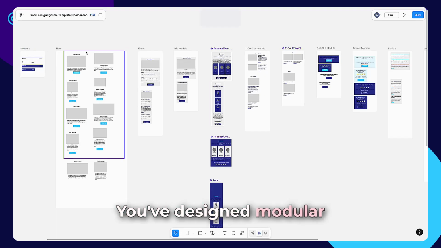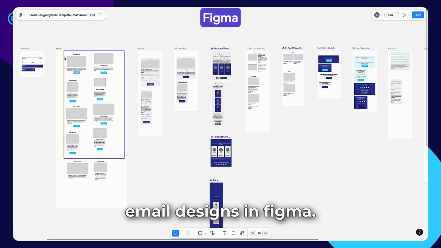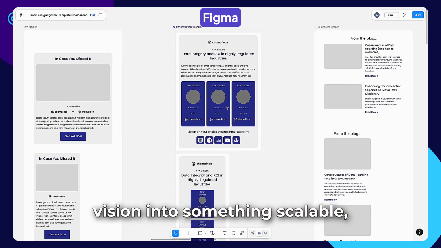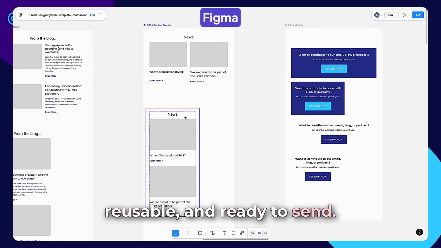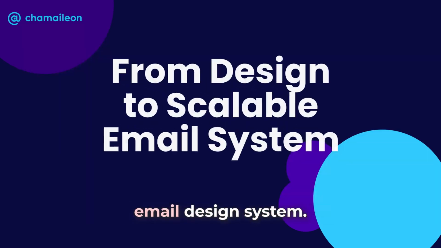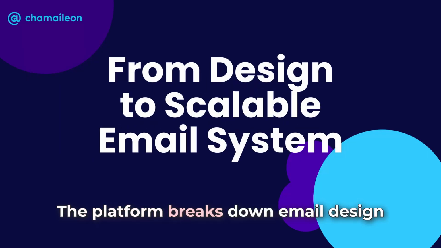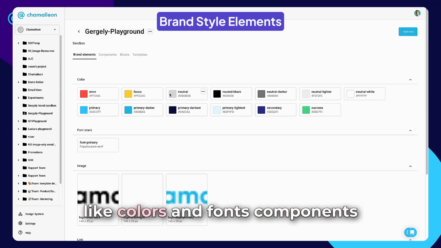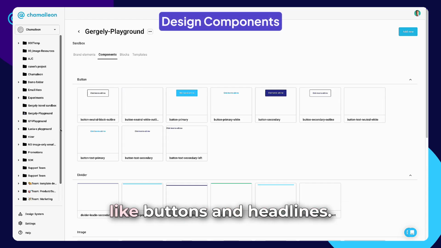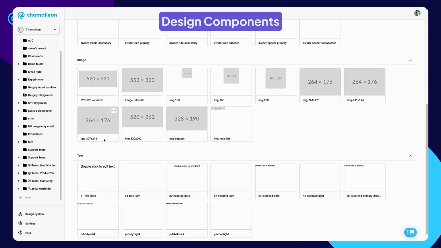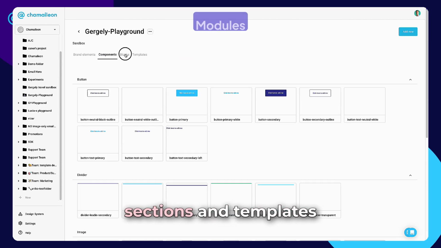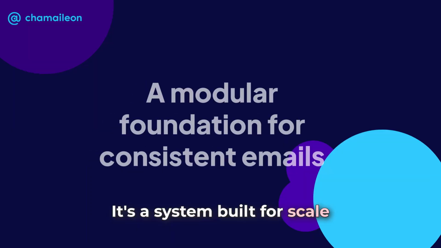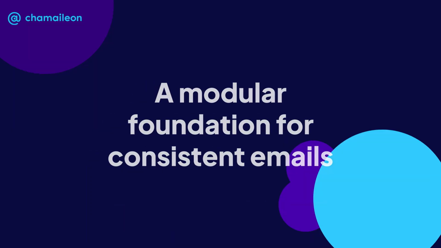You've designed modular email designs in Figma. Now it's time to turn that creative vision into something scalable, reusable, and ready to send with Chamaileon's modular email design system. The platform breaks down email design into 4 simple layers: brand elements like colors and fonts, components like buttons and headlines, blocks for full layout sections, and templates to bring it all together.